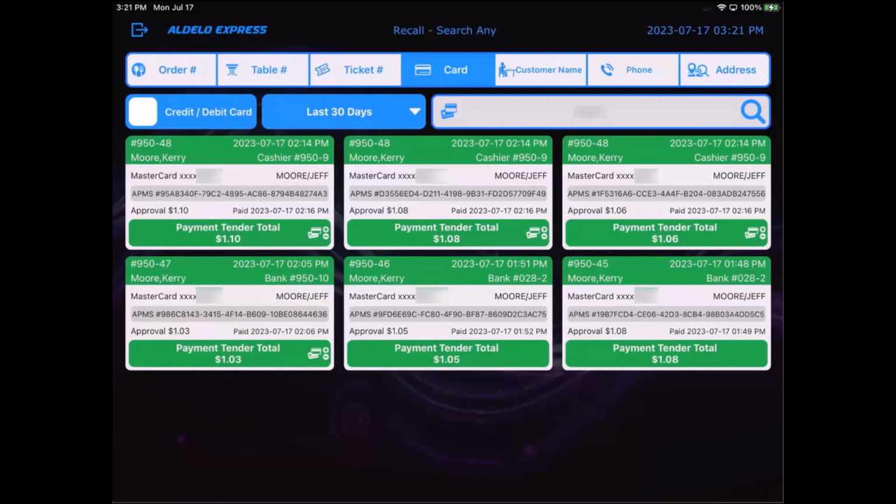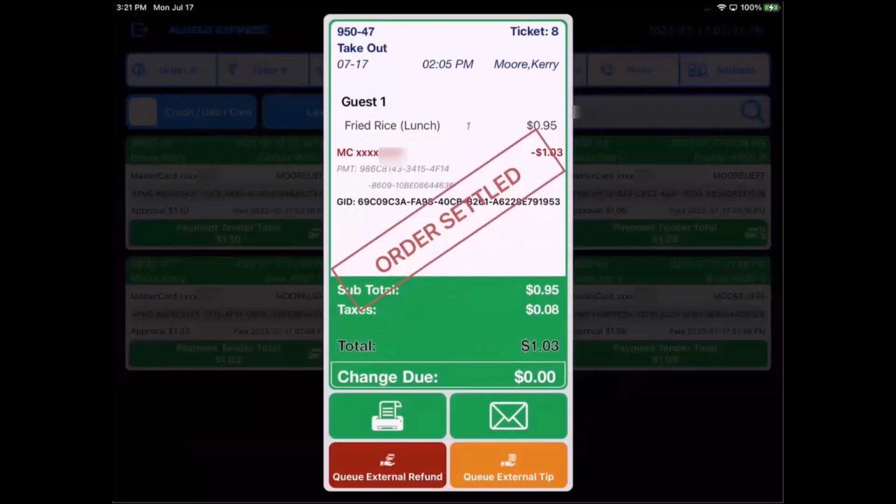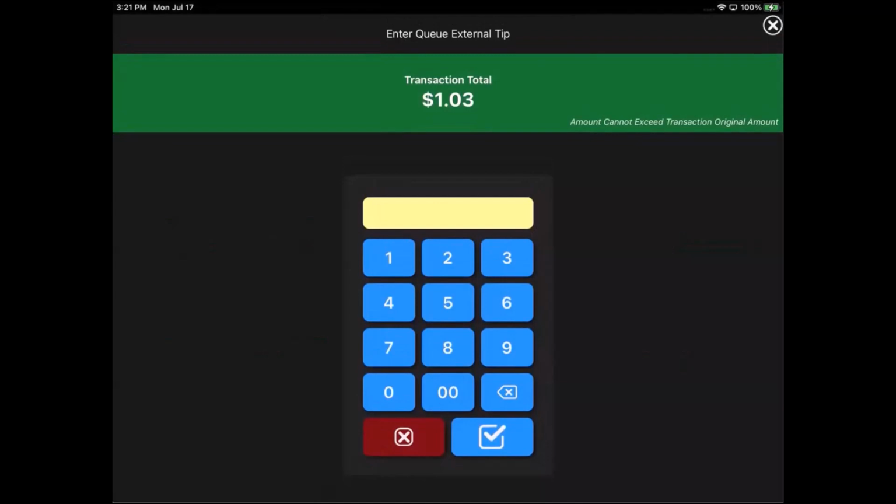We're going to make an adjustment here, and we're going to choose this order, 950-47. When we tap on the order, you're going to see the 2 buttons at the bottom, Q External Refund and Q External Tip. In this case, we're going to run a tip. So we're going to tap on Q External Tip here, and the transaction total, as you can see here, says amount cannot exceed transaction original amount. So I'm going to go ahead and add my tip amount here.